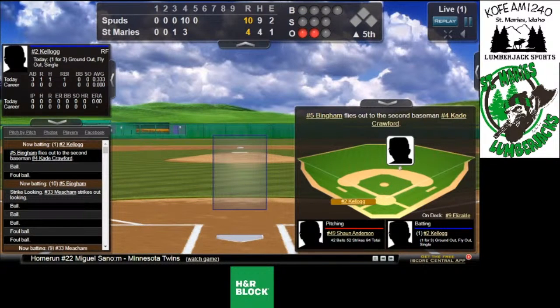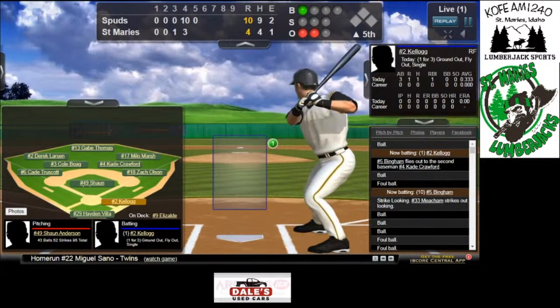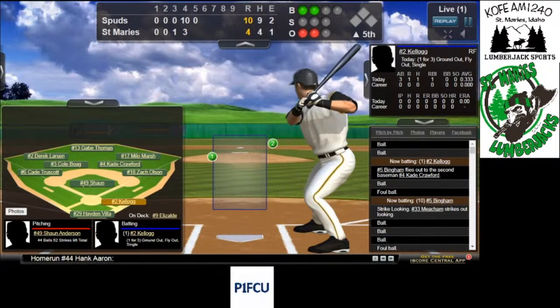The stretch, the pitch. Ball 1. Pitch on the way. A little high on the outside, ball 2. Looked like it might have been on the corner, but it was high in the zone. 2-0 count to Kellogg. The stretch, the pitch. Oh, that one's high and outside. 3 balls, no strikes to Kellogg.